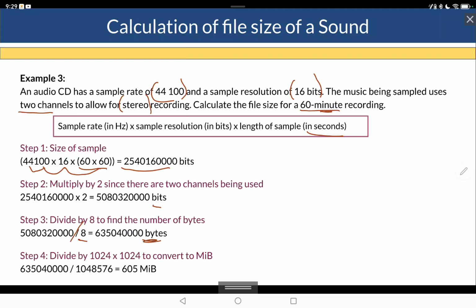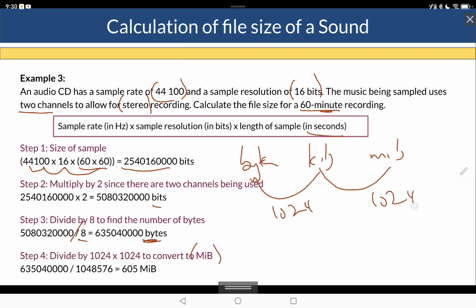We cannot leave our answer in byte. For sound we have to always change to MiB. So to change to MiB, remember from byte to KiB and then to MiB. So we have 1024 and then 1024. So this multiplied by this, we have this value. So we need to divide by this value to get 605 MiB.